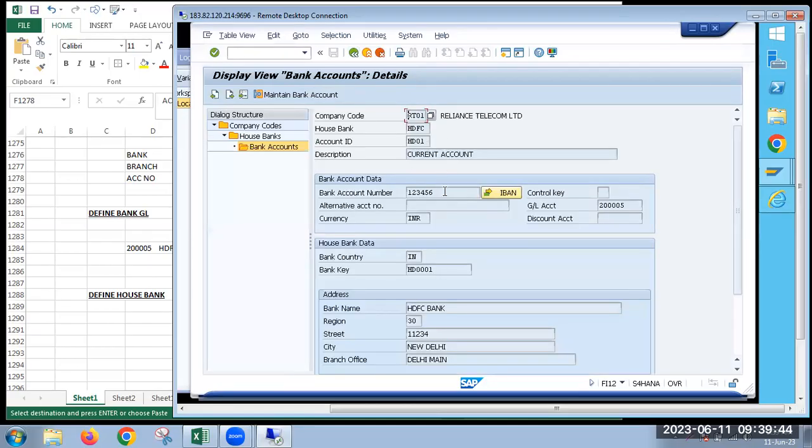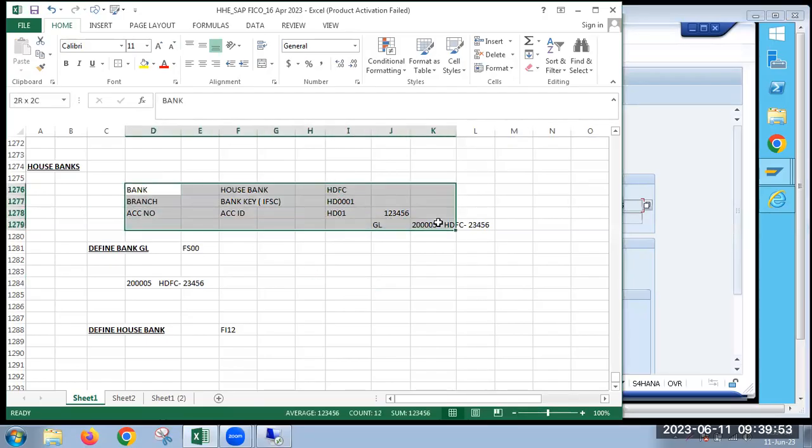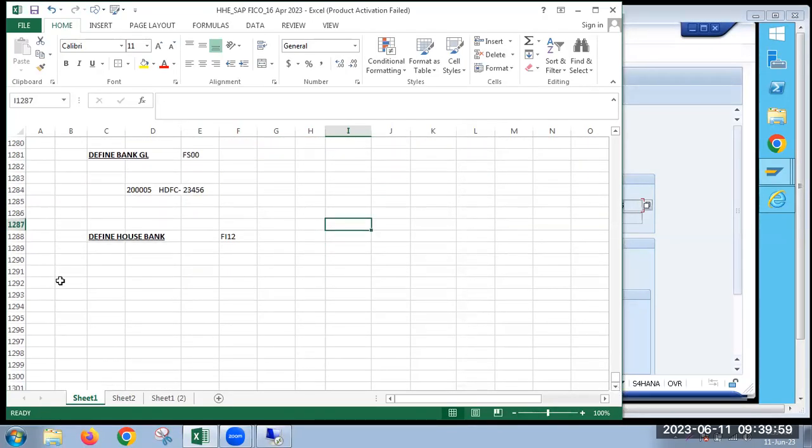HD01 with this account number added with this GL. Yeah. So, house bank accounts. In this house bank account, first we have to go with the check management. Different types of check transactions. Transaction in the sense like the processes we do with our checks. That we say check management.